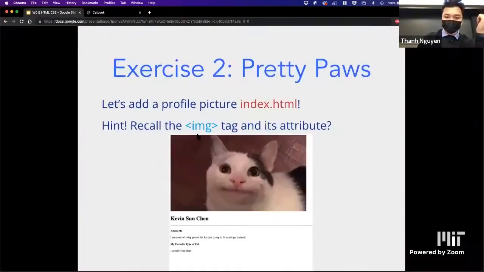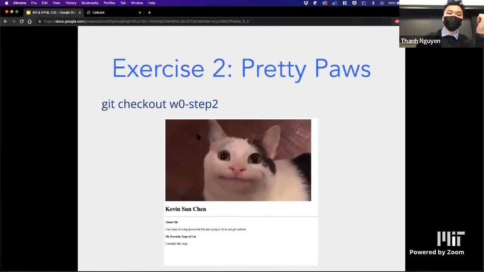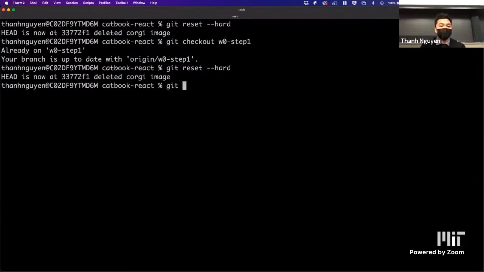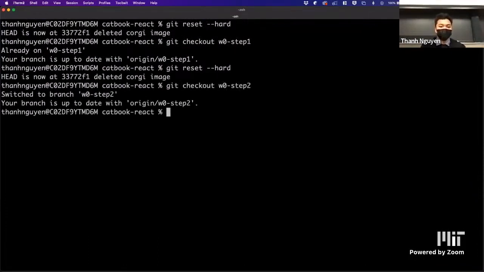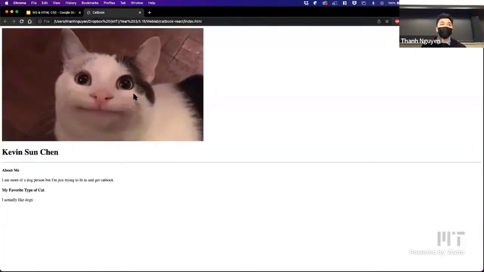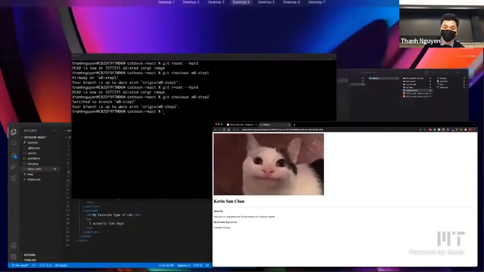All right. So if you guys want to get caught up to this, you can do a git checkout again. So again, git reset hard, and now we're on step 2. So git checkout W0 step 2. All right, that should get you caught up to where we're at right now. Cool.